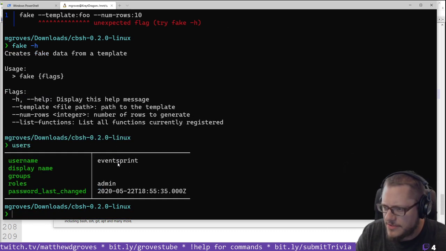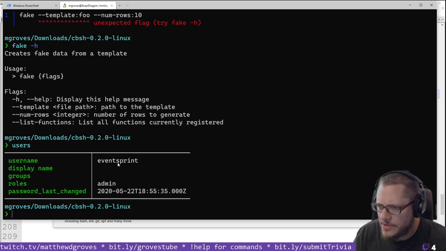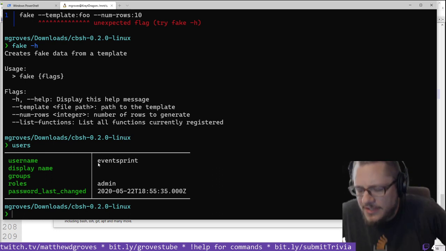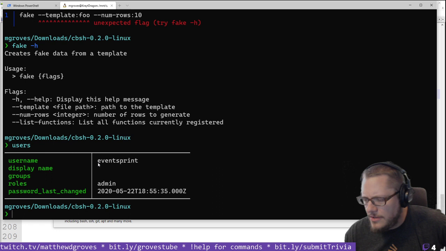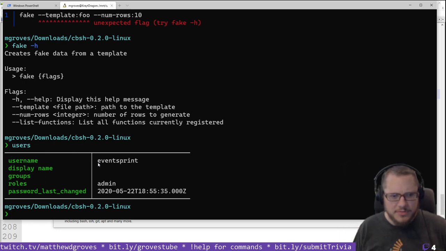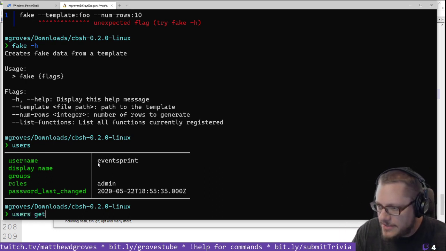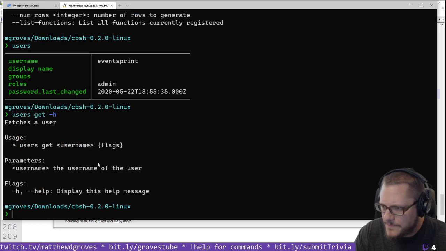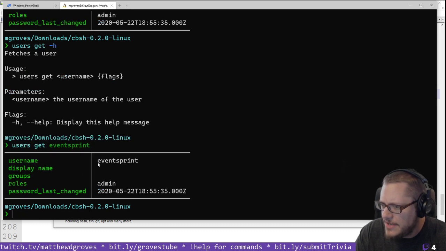We got users. It's a list of all the users. So right now it's just the one user for event sprint. It's not listing the administrator user in there. It's just kind of a special type of user. User is get to show a specific user. User is a get, and then the username would be event sprint. That's the only one that's in there, but there we go.